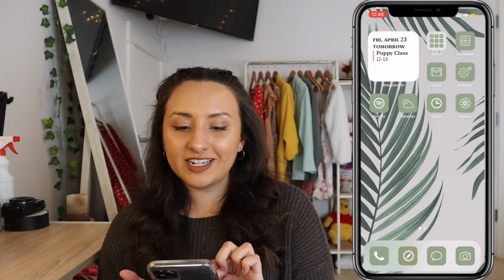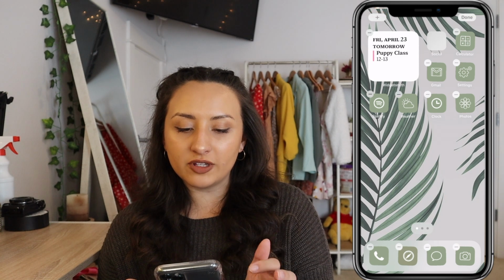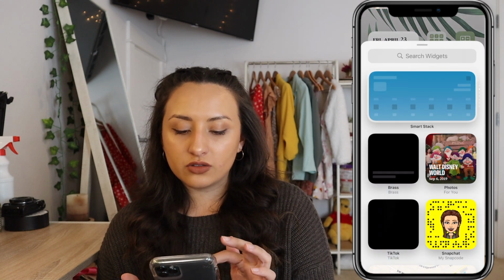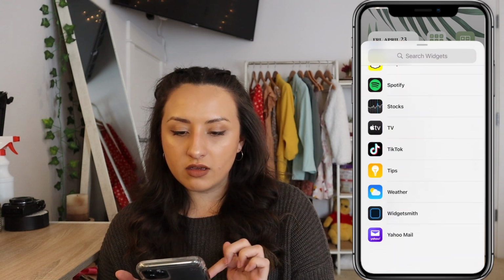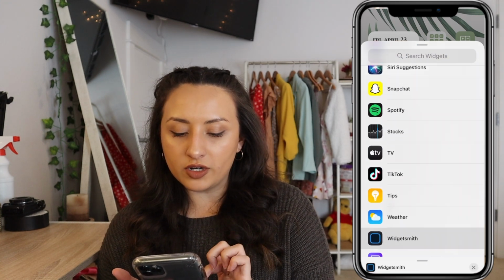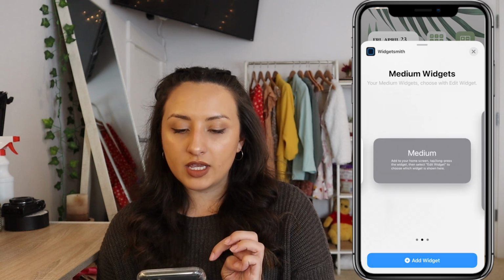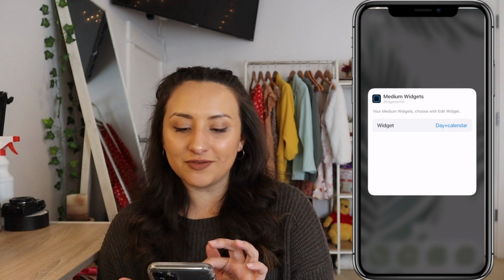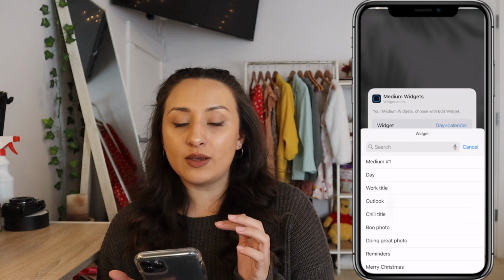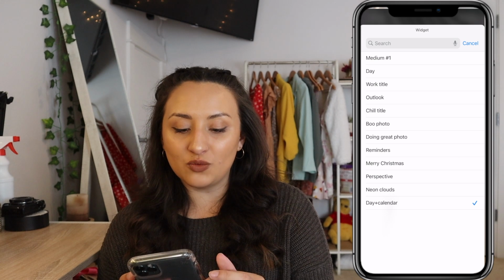I'm gonna go back to my home screen, hold on the screen, click on the plus sign in the upper left hand corner, scroll down to where it says Widgetsmith. Click on Widgetsmith, and I want to add a medium widget. And there it is. So let me tap on that, and that's where you can specify which widget you want, which is why when you name your widget, it's really important to name it what it actually is.